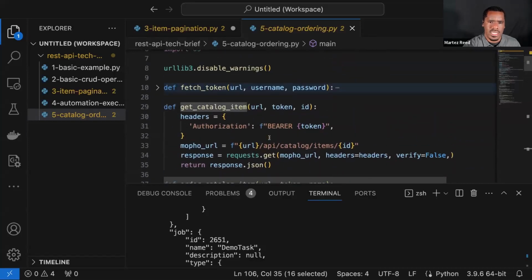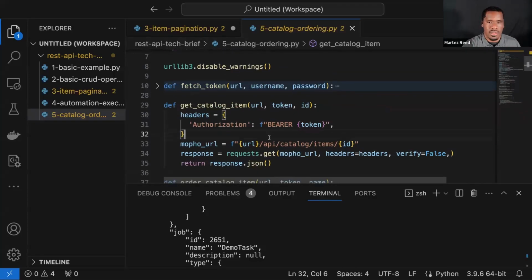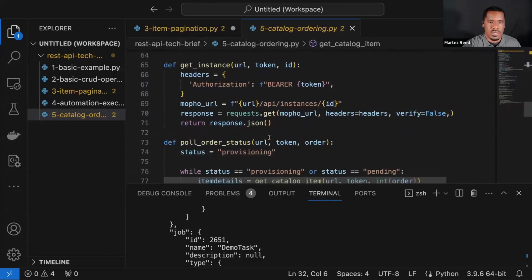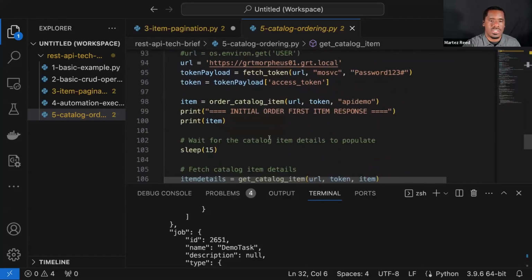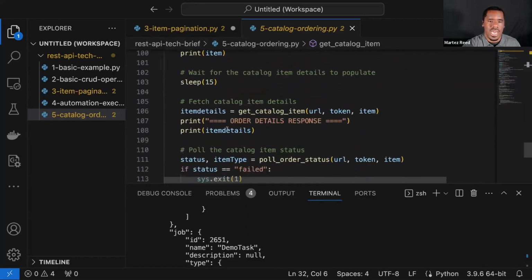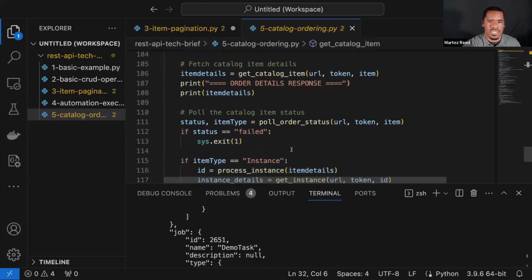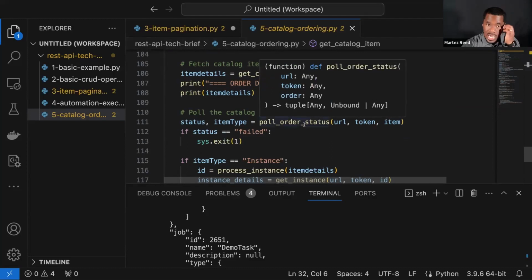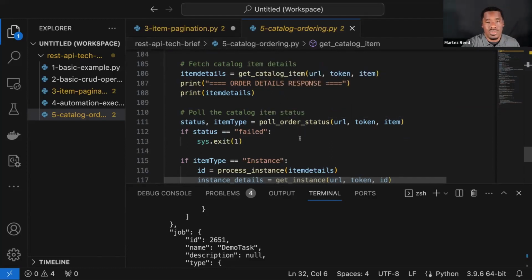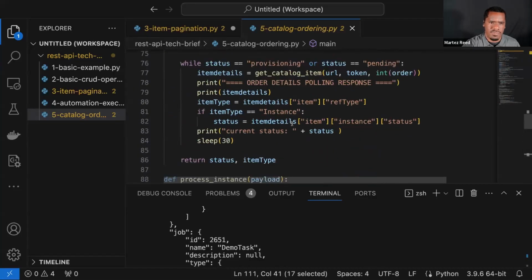So let's take a look at get catalog items. That's simply API catalog/items. Give me the item and then go through that process. So as part of that request, what I want to do is get the item details for that given request. And then I'm going to pass, in this case, information about the item that was requested to the order details. Poll order status is our function.